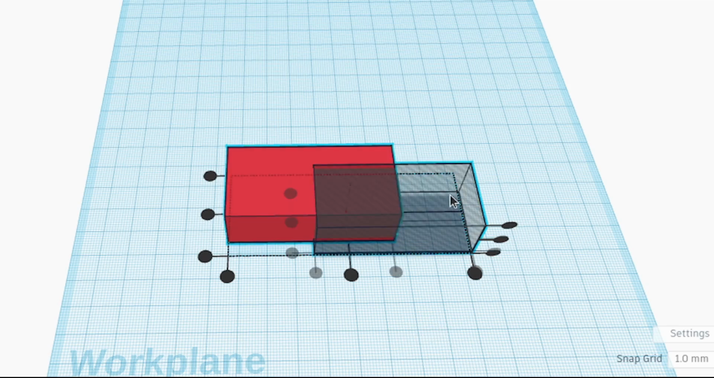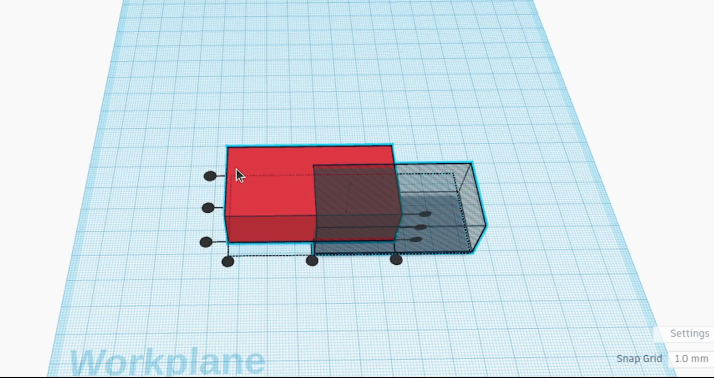I want to align my hole to the box. So I'm going to click on the box to tell the align tool I want to align to it. So it doesn't move, this moves. So I'll click on the box, and you can see these buttons moved over to the box.